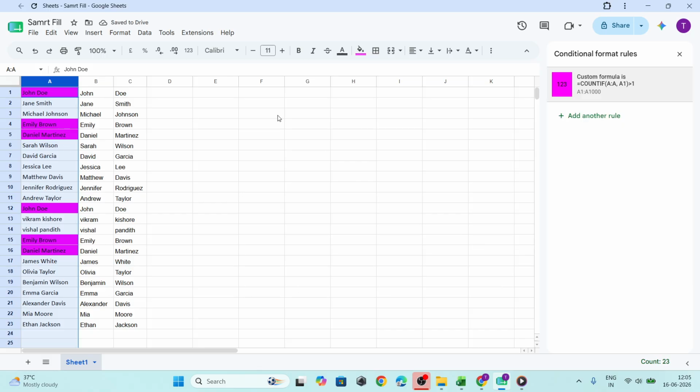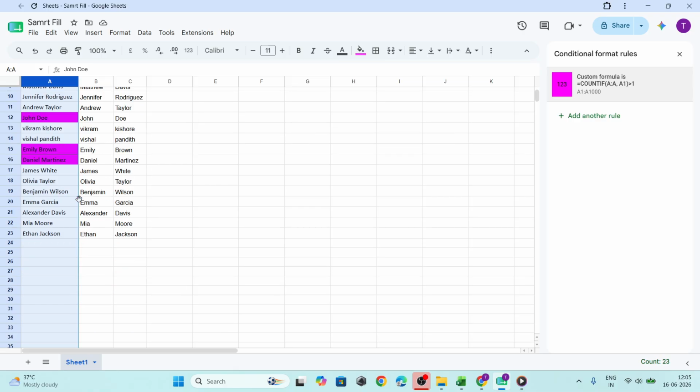As soon as you do that, any duplicate values in your selected range will be highlighted automatically. This makes it much easier to review your data, clean up repeated entries, and avoid mistakes in your spreadsheet.